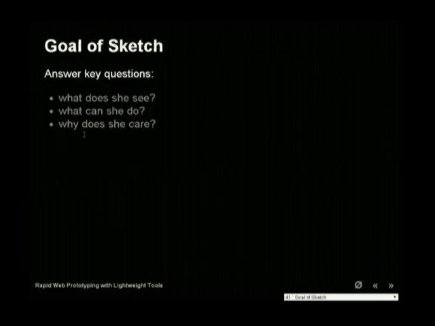And the rough metric I use for this is, you want to answer three questions with your sketch. What does she see? What does the user see when they come to the site? What can she do? And why does she care? Those are the three questions to answer in this little sketch, okay?